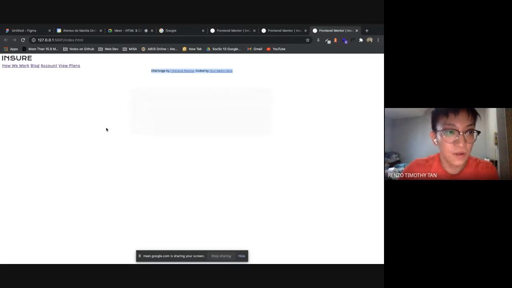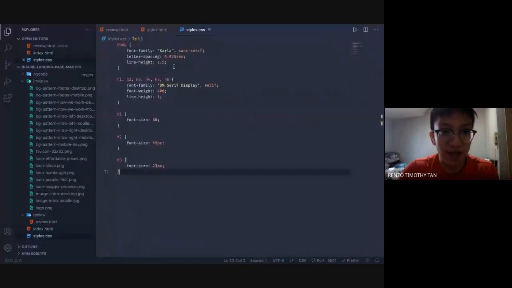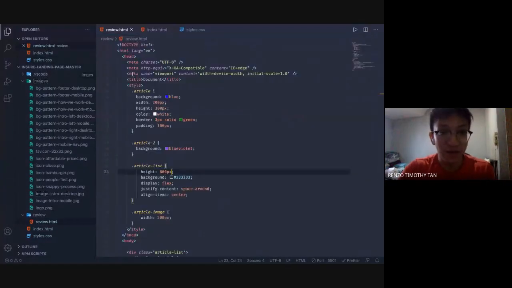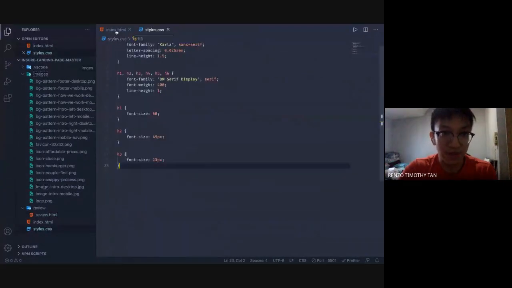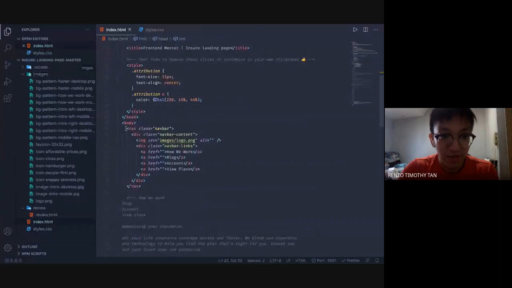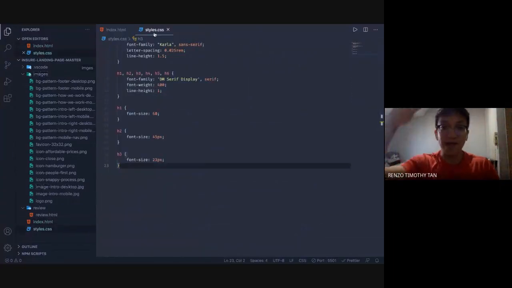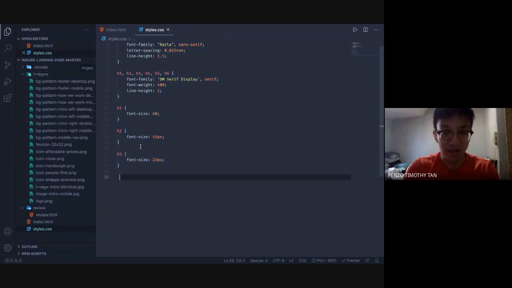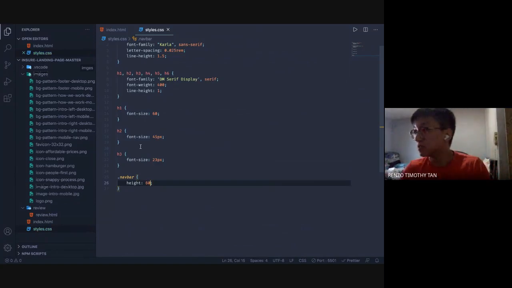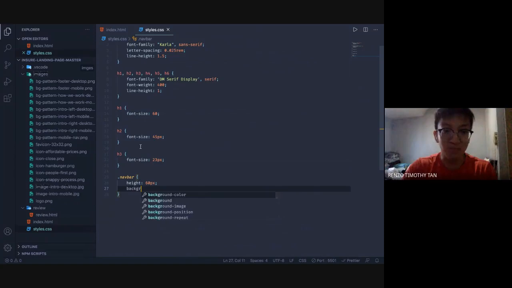So now, what we're gonna do is we're gonna set the nav. So let's just remove this. For the navbar class, the main parent, we're gonna say dot navbar. Then we're gonna set the height of the navbar to around 60 pixels. Let's see, 60 pixels. And maybe put a background of, let's say gray, just to see how it looks like.